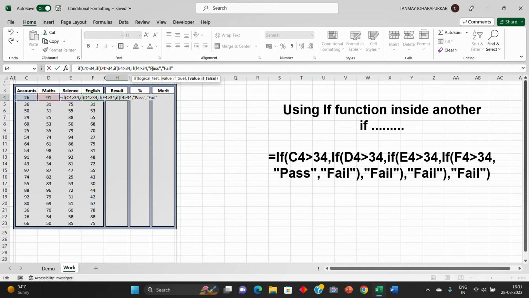Okay. Now, when the fourth if has ended, to end every if, I'm giving every false a value to give out.